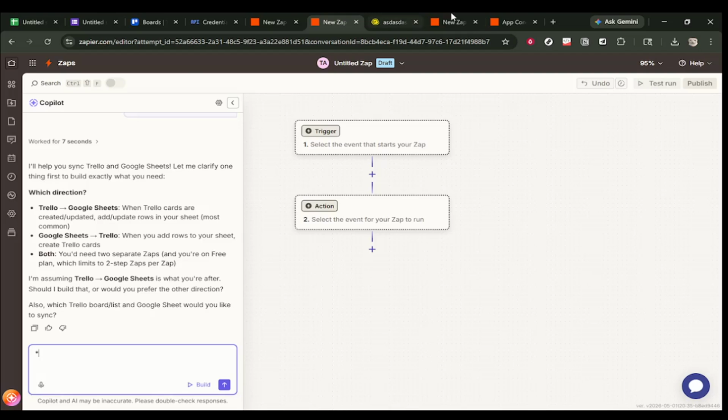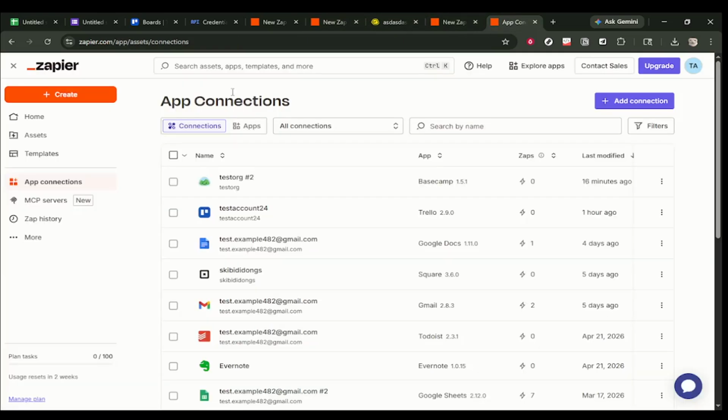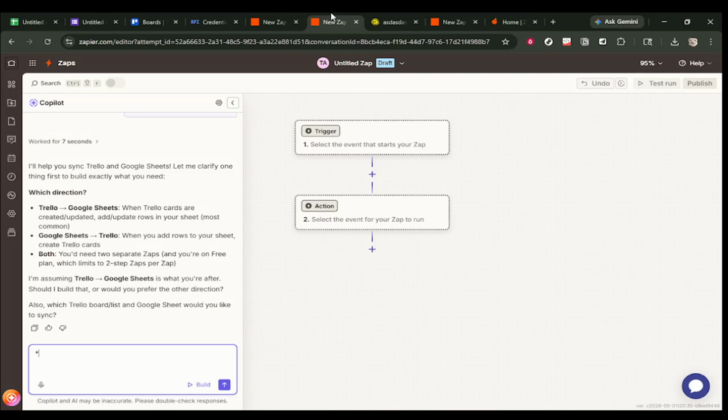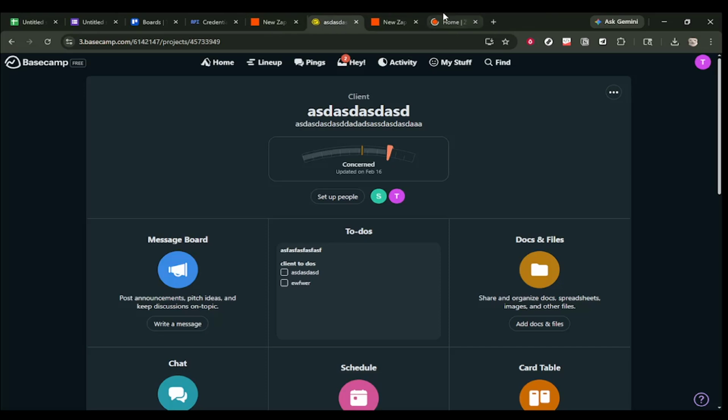Once you are on your Zapier homepage, take a moment to confirm you are signed into the correct workspace, since your connections and automations will be saved there. Next, find and click App Connections. This is the area where Zapier stores all the apps you have authorized, like Basecamp and Slack.